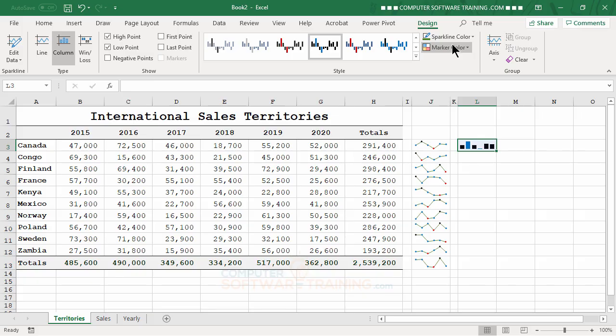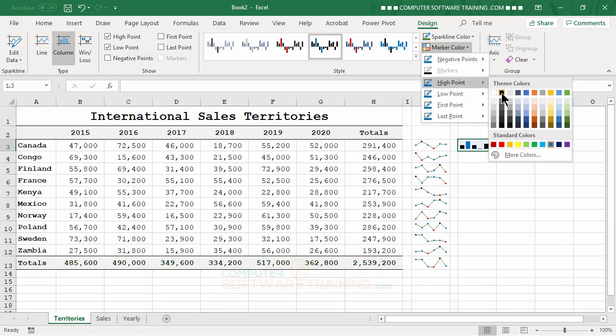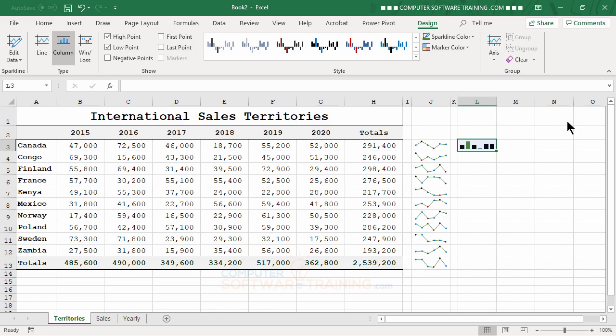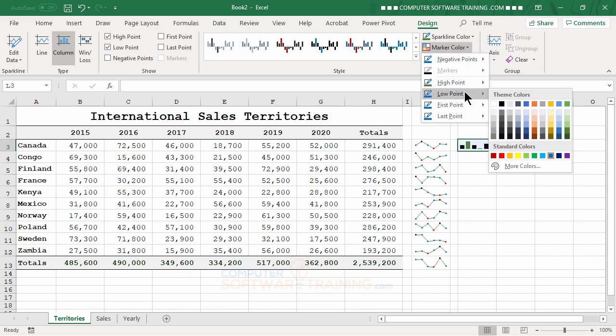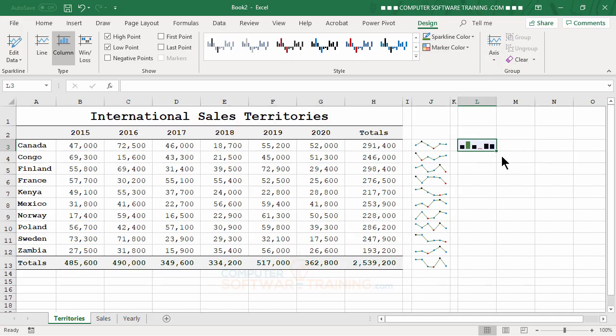And we can say that for our marker colors, the high point, we want that to be, well, because we already have black, so let's just say the high point, we could probably make that green. Make it a dark green, right? And then the low point, we'll make that one definitely red. There we go, and you can see the red right there.